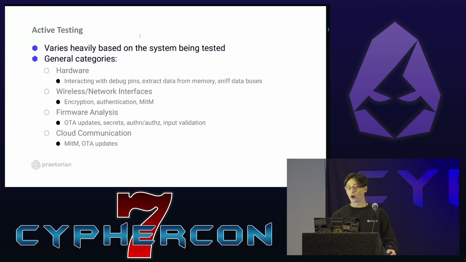For wireless and network interfaces, lots of your foundational encryption, authentication faults, the ability to man in the middle of the connection is also very important here.